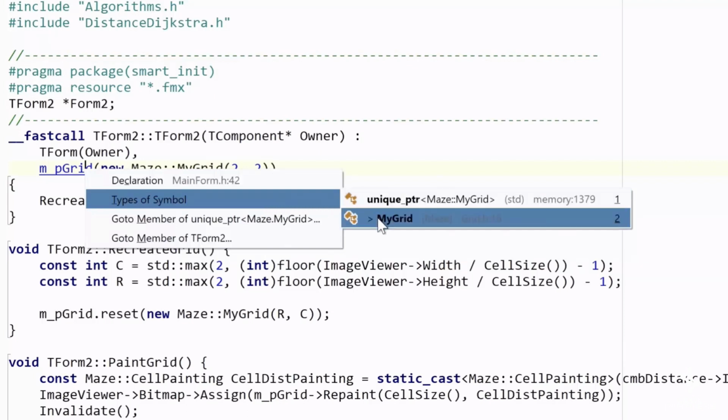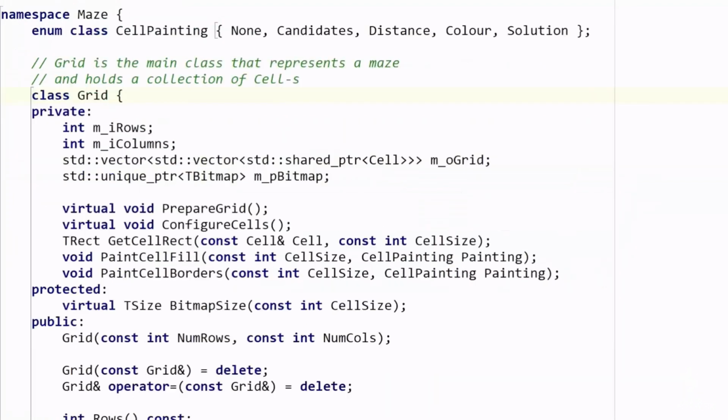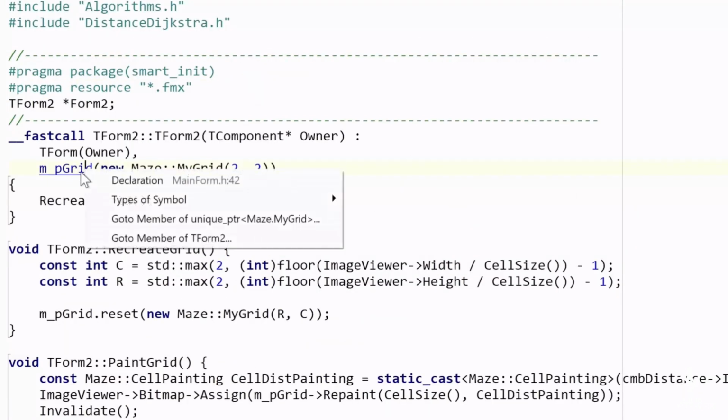This means that you can find and navigate to the various types that make up a type, in that Visual Assist will allow you to separate the template specializations and navigate to each one.